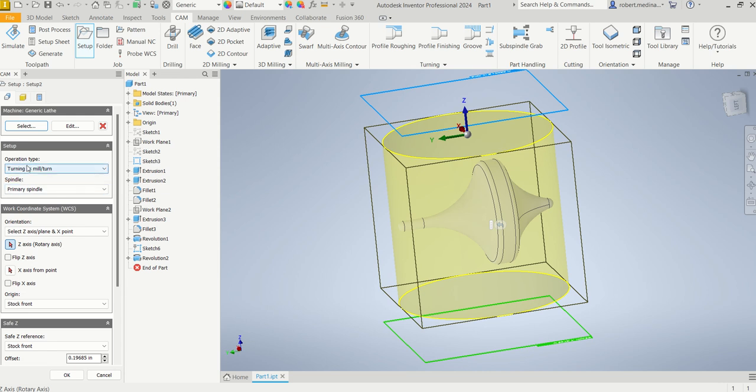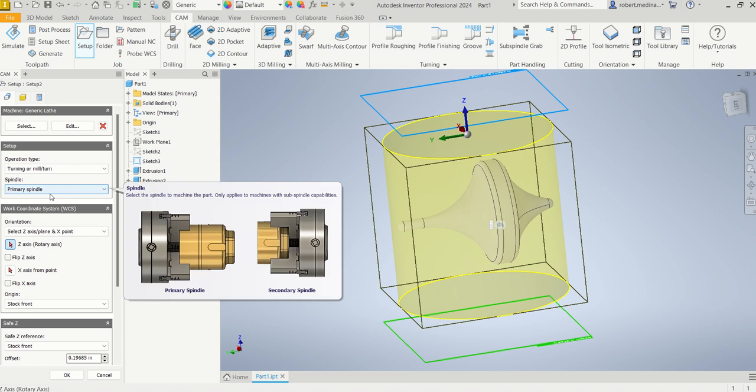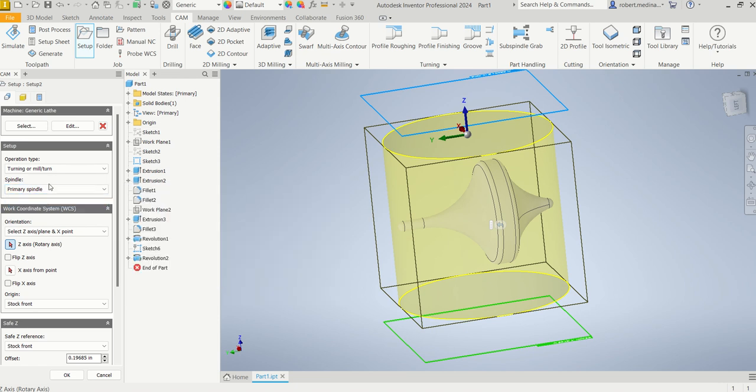Our next step is going to make sure that our operation type is turning or mill turn. The other options are milling or cutting. I have no idea why we get those options, but you want to make sure that this is the operation type selected. Sometimes lathes can have multiple spindles. In our case, our Tormach only has one spindle, so we want to make sure we have our primary spindle selected.